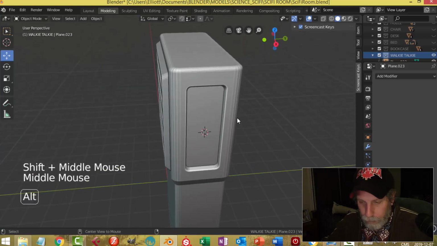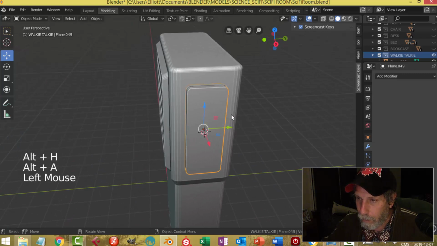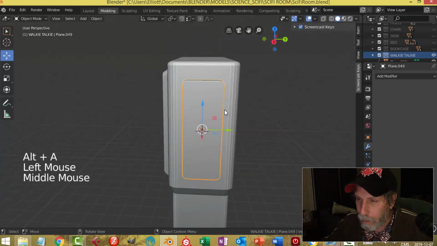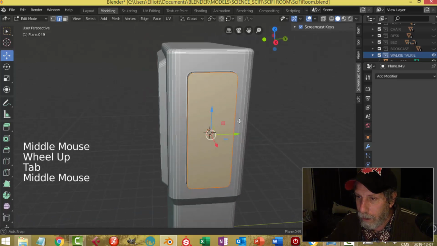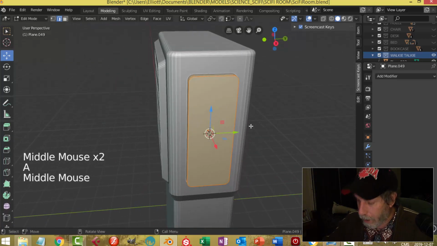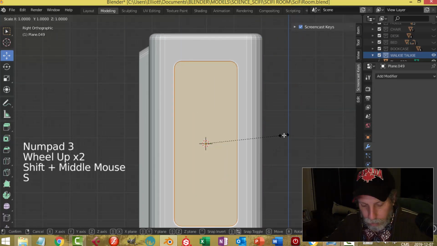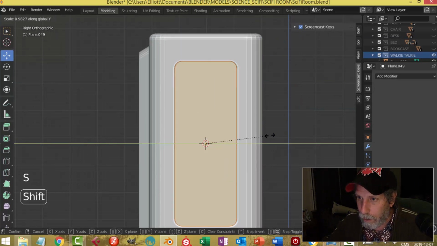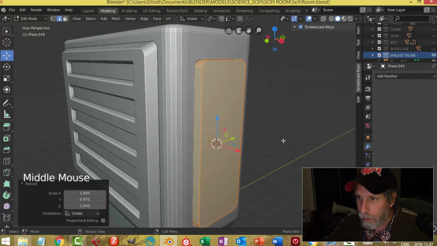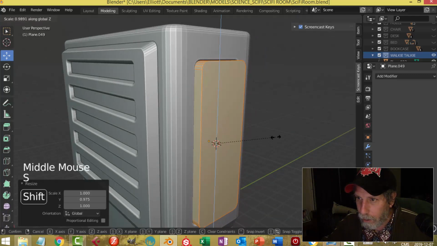Alright, now Shift H to bring back my, or Alt H was it? Alt H to bring back my button. I'm going to select the button. A to select it all. And look 3 from the side, and I'm going to make it a bit smaller. Scale this in the Y. Hold down Shift just so I can see it. Scale in the Z a little bit.